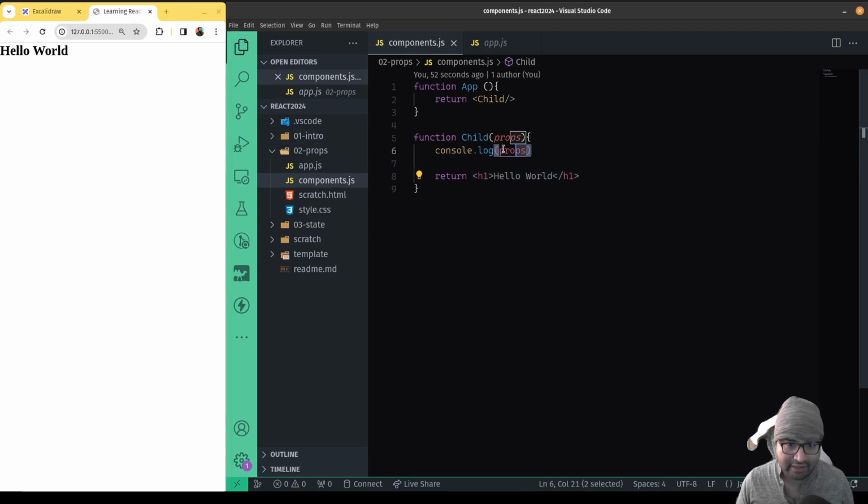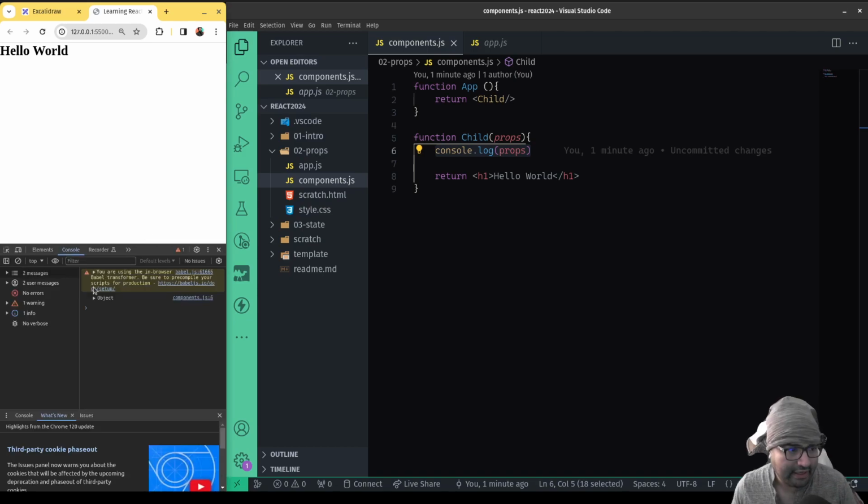Now again, I'm console.logging props. So I should see something in my console. So I'm going to open up DevTools, and in the console I see this object.